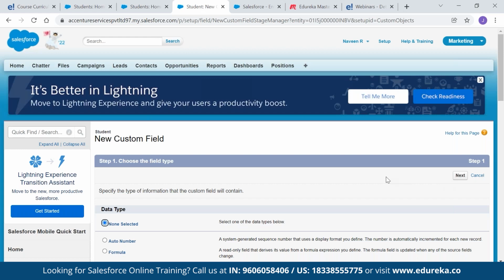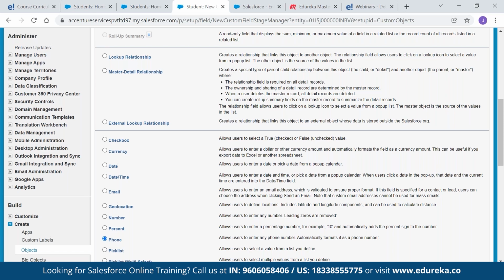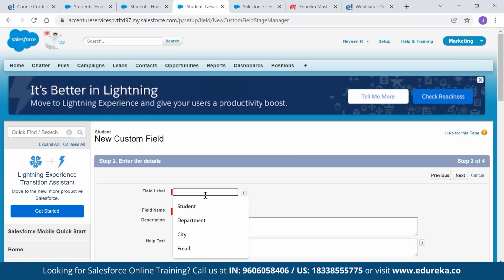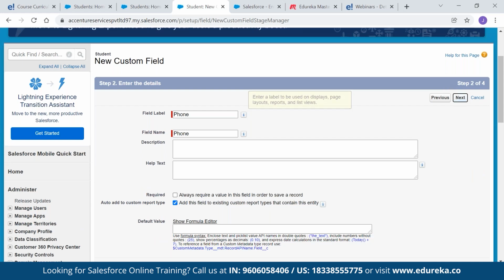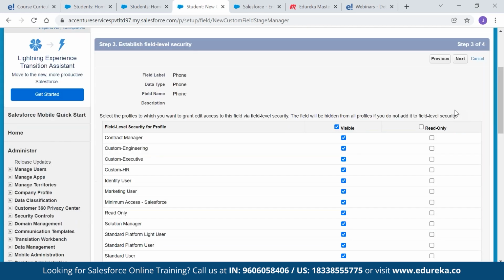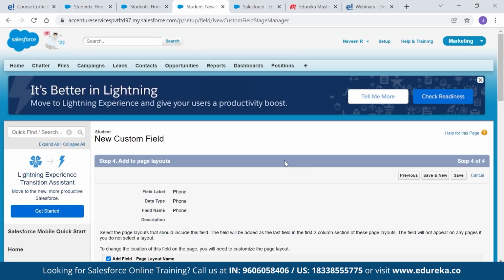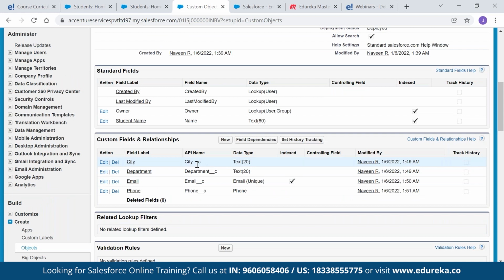The next one is phone number. I provide the phone number, you can see, next. I provide custom executive, HR, system administrator. Click on next, and I'll click on save. So when you click on this student, you are able to see the four fields.